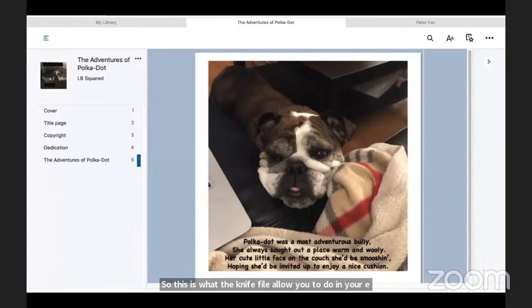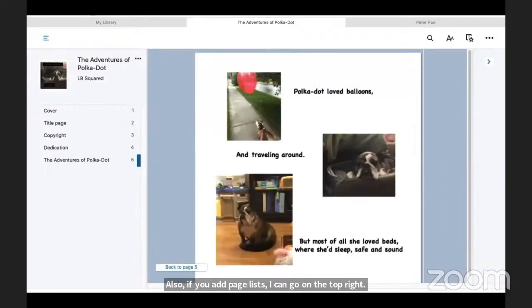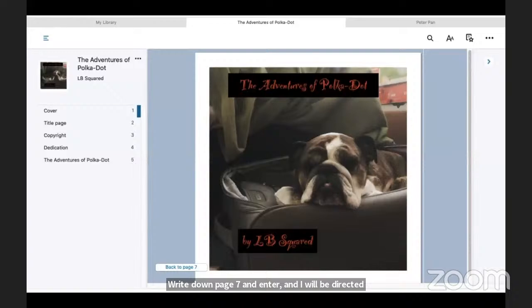Also, if you add a page list, I can go on the top right and write down page 7 and enter, and I will be redirected to page 7. I could also write page 1 and be redirected again to page 1. So this is a small demo of the navigation possibilities with fixed layout.